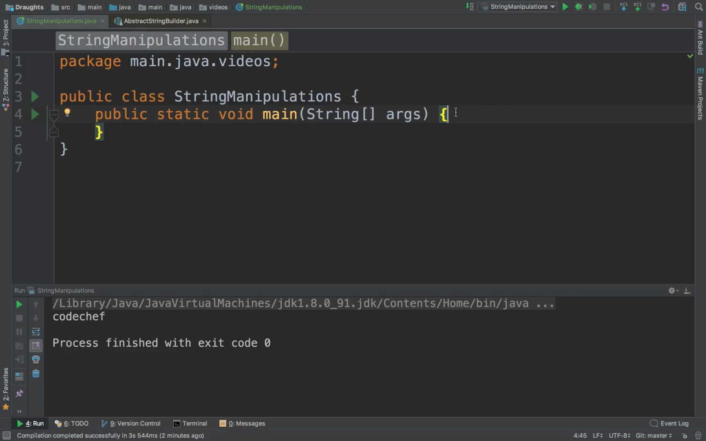So I/O operations are expensive, and that's where StringBuilders can help you out. What we're going to be doing is looking at some of the operations that you can perform in StringBuilders, trying to understand why StringBuilders are good compared to strings in some scenarios. And finally, we'll be solving a CodeChef problem on string manipulations.